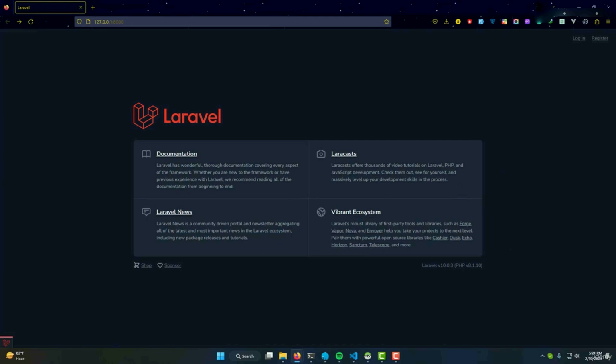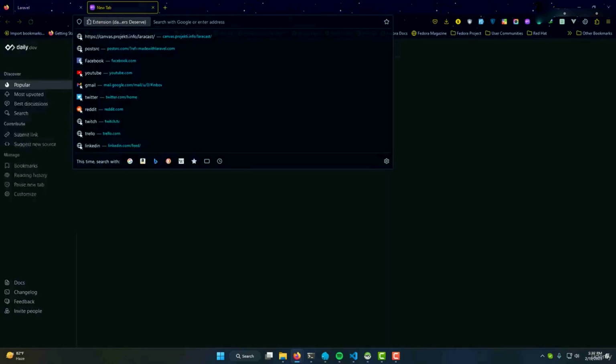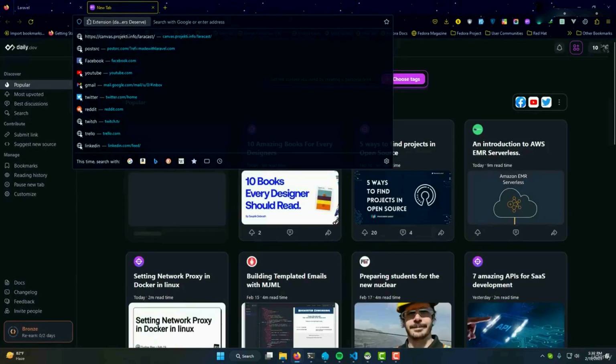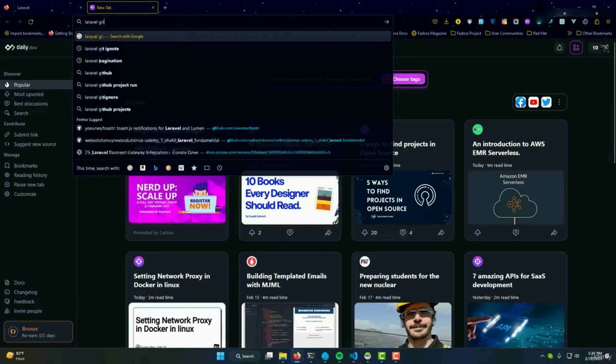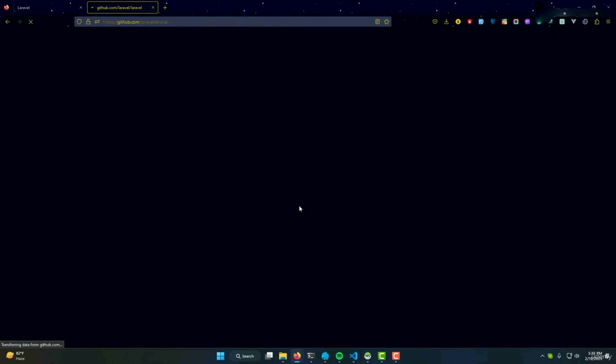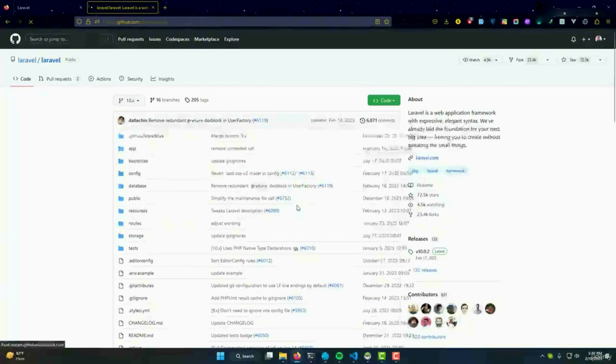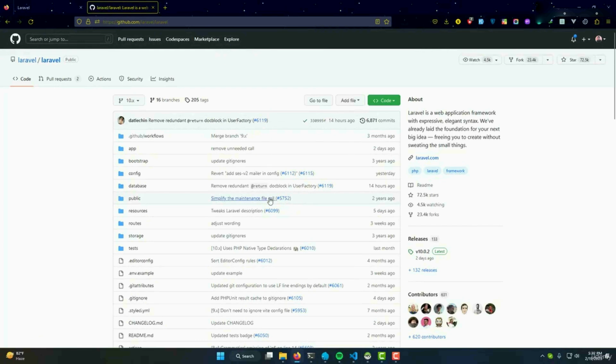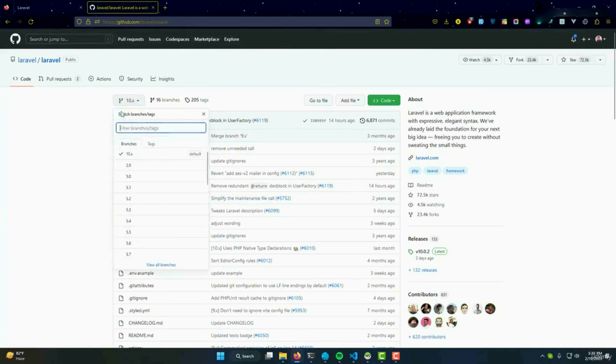Now if you want to change this default dashboard design like Laravel 10, what you can do, let's open a tab and go to Laravel's GitHub. So I will search for Laravel GitHub and open the first link. So as you can see, now we are at the Laravel 10 GitHub repo. As you can see, the branch is 10.x.